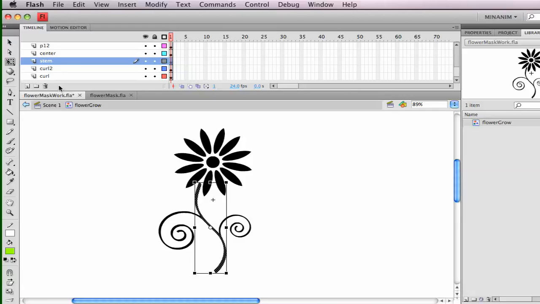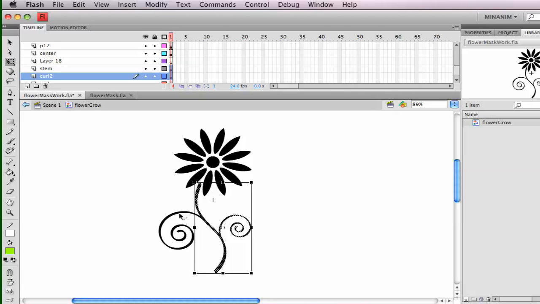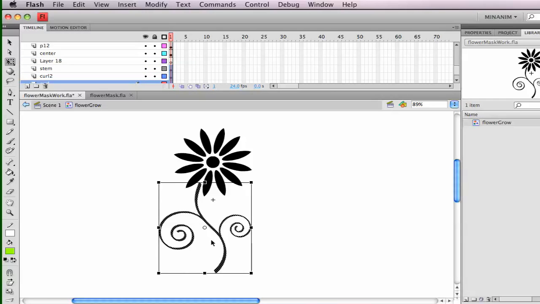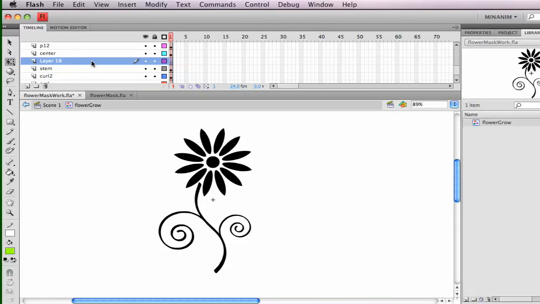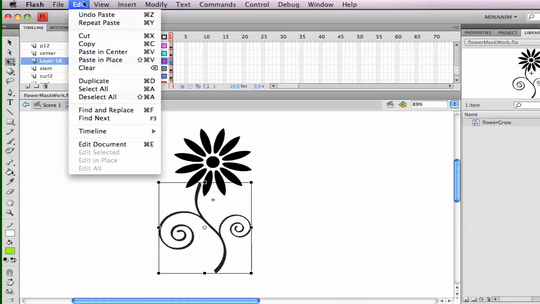I'm going to need to create a new layer. That's where my mask is going to go. And I'm going to go ahead and use this artwork, since I've already drawn it once, for the mask. So I'm just going to select all three of those parts, press copy this time, just copy, and then Command Shift V or paste in place. You can go up to Edit, Paste in Place.